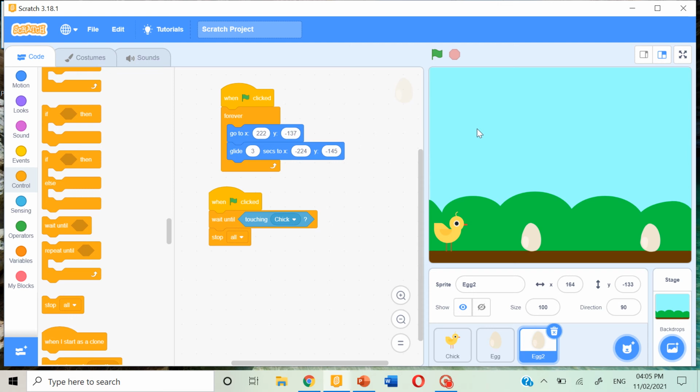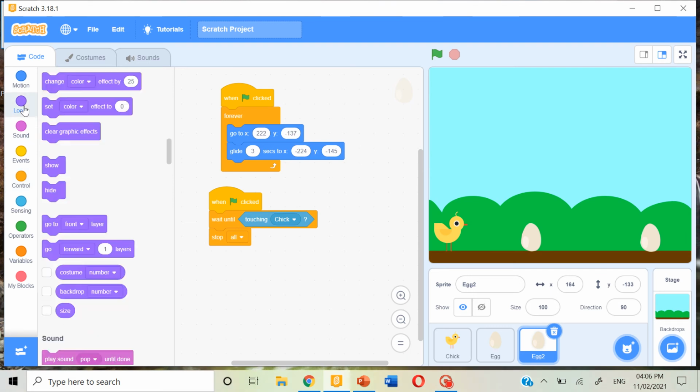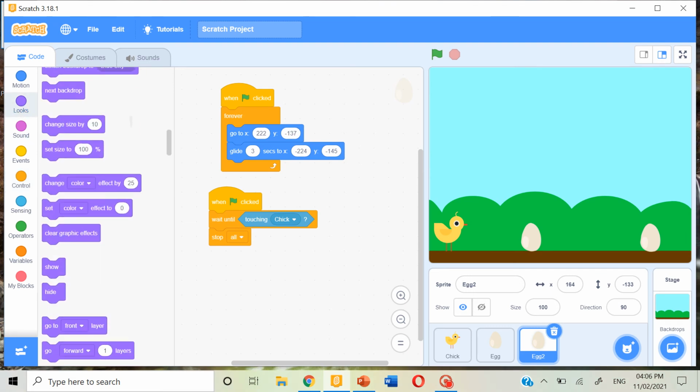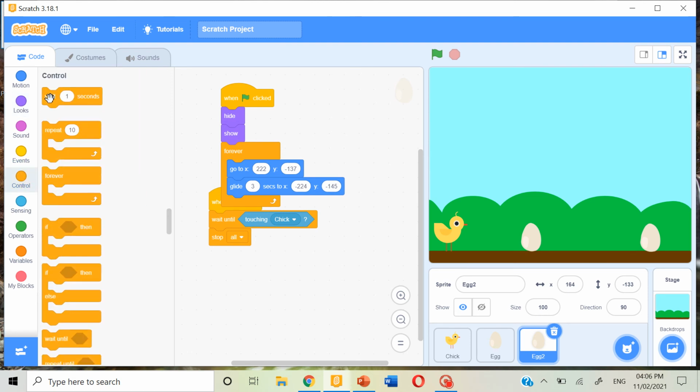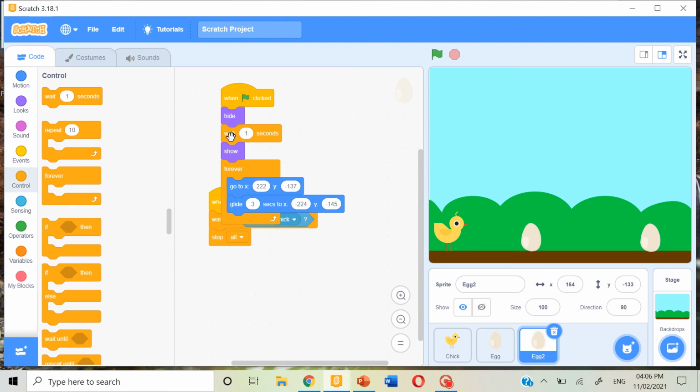So we can just add a few more blocks for the egg 2. So let's select egg 2 and add a few more blocks. So here we can go to looks and scroll a bit down and choose the hide block and paste it over here. And you can take the show block and paste it right below that. And we can go to the control, wait 1 second between hide and show block. So now let's try to do it. So now they are coming after.